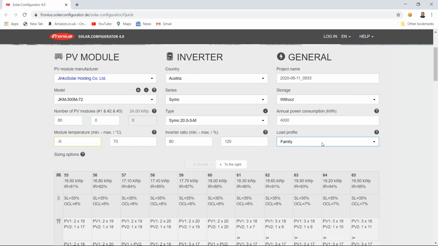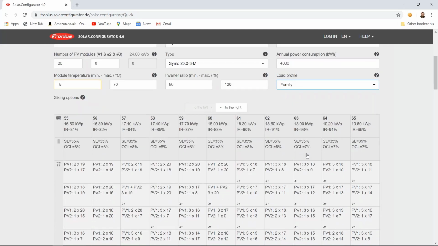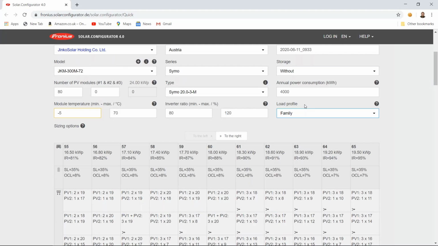So by the time you're done with that, I think that will be all. So all you need to do now is to select a particular configuration for your design.